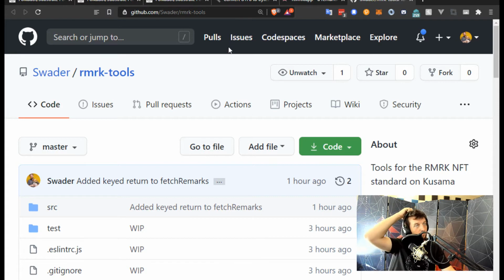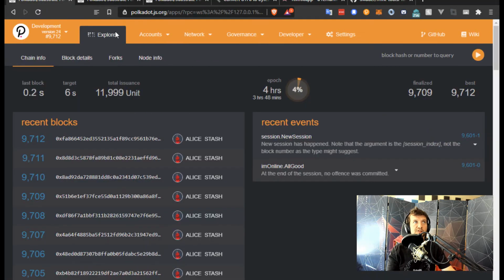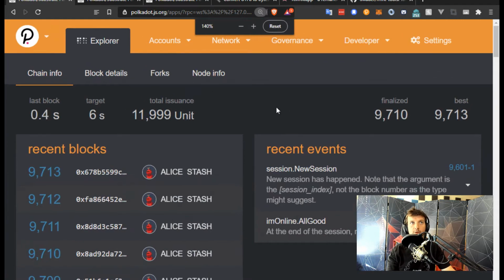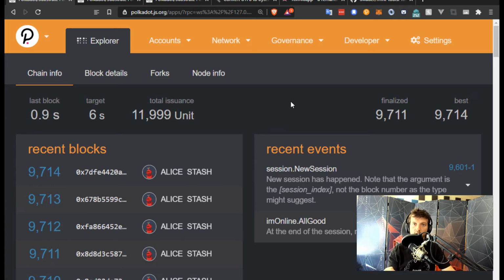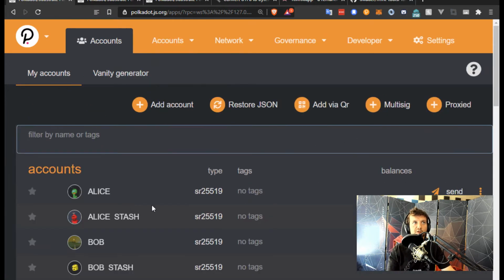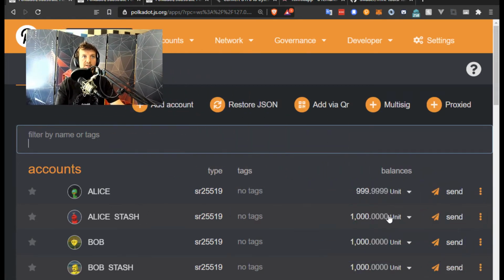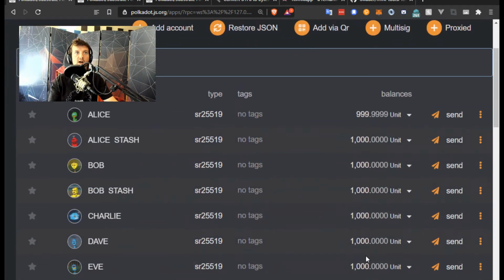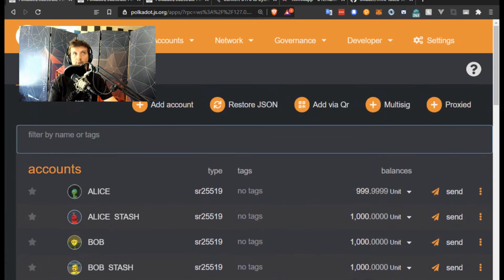And let me actually demonstrate some of this right now. So if we go to this chain, this is my development chain. I'm running a local copy of Polkadot on my computer. And by copy, I mean I just cloned Polkadot and then I ran it in development mode, which means it ran from block 0, and it comes with some accounts that have money that have been pre-seeded for development. You see here Alice has a bunch of unit, Alice Stash has a bunch of unit, Bob, and so on. So these accounts have money that is for development.